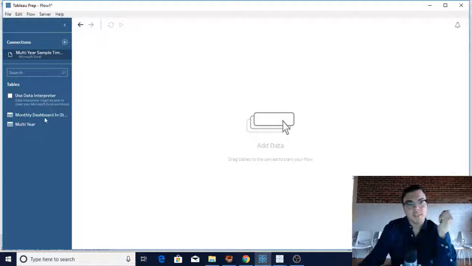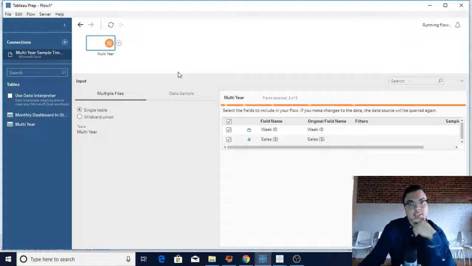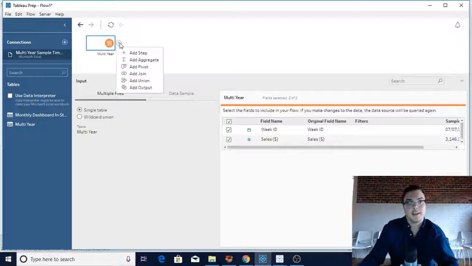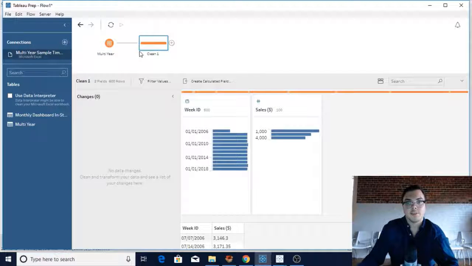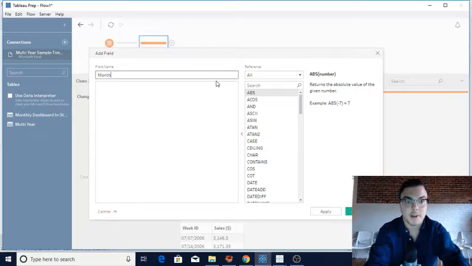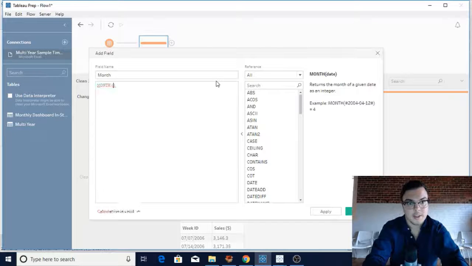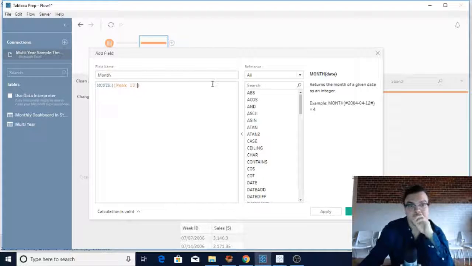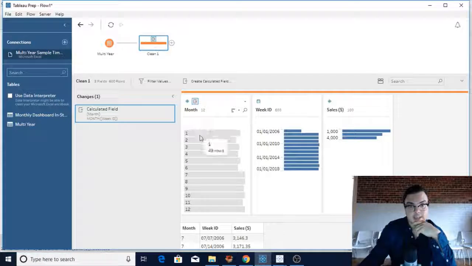So we'd pull in our data source here, this is just a dummy file that I created that goes back a few years. You pull it into the flow chart, you click this plus area here, and you can add a step. In this step, I'm going to create a calculated field. I'm going to call it month, and I'm going to pull in a separate column that just pulls in the number of the month. We can apply that and save. So now we have each one of the months pulled out of week ID.